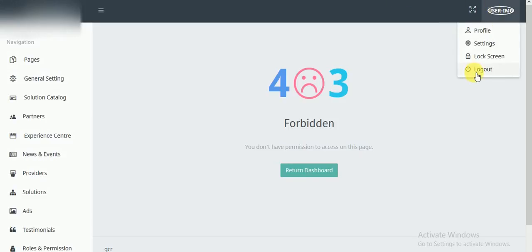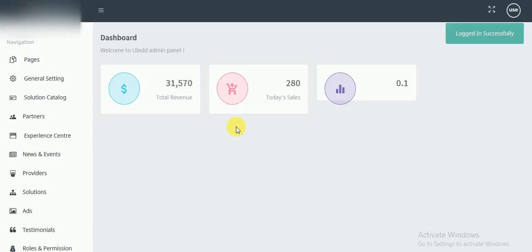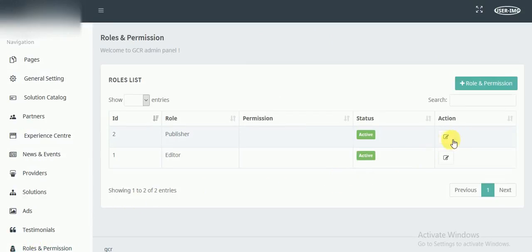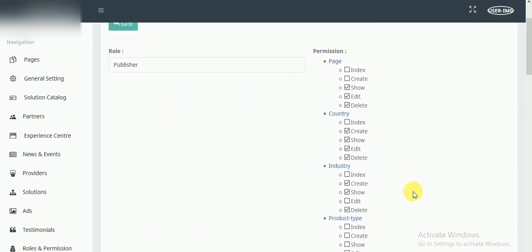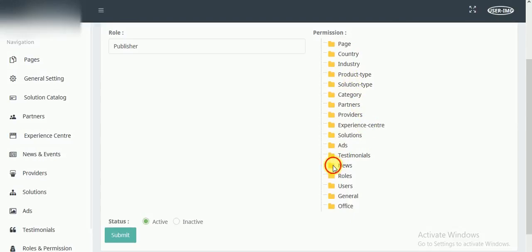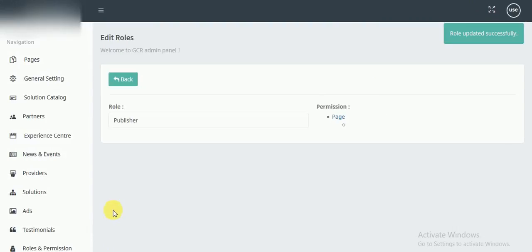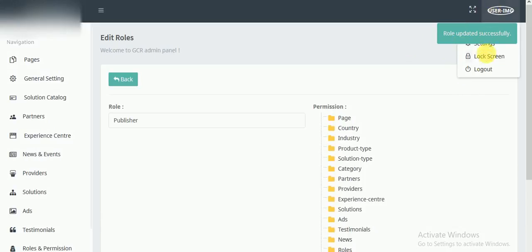Now I'm going to log out of my publisher account and log in with the admin panel. I'm going to my role and permission functionality. Now I'm going to give permission for news and events. Here you can see news. This is news. Just click it and I'm going to give the permission for create, for edit. Save it. This is updated. Now I'm going to log out.